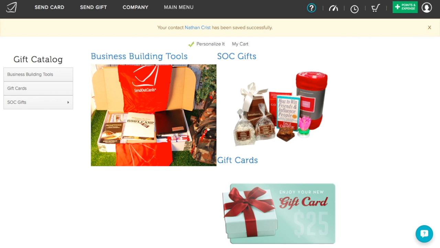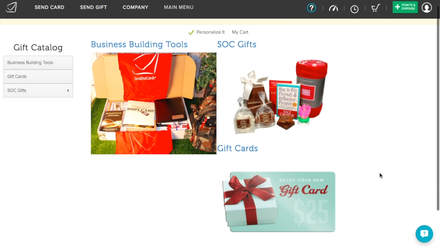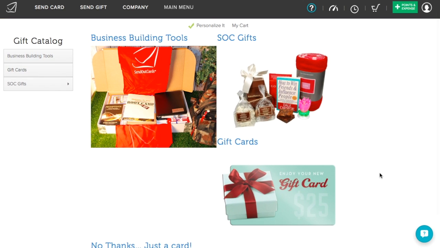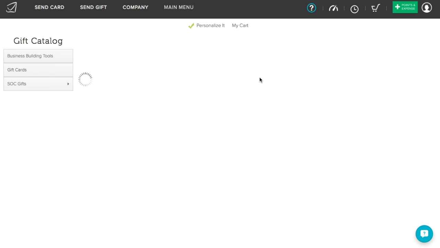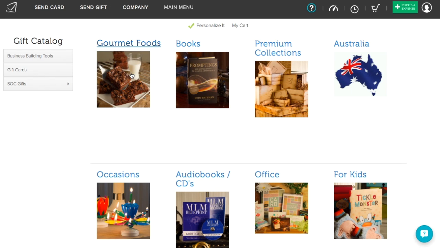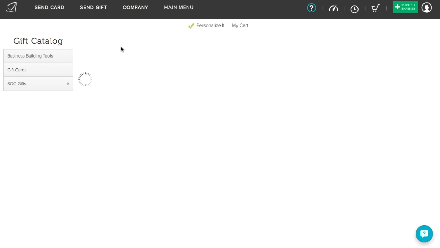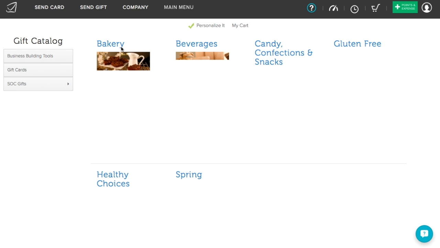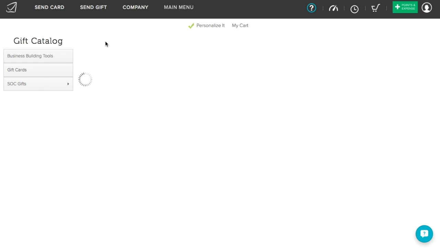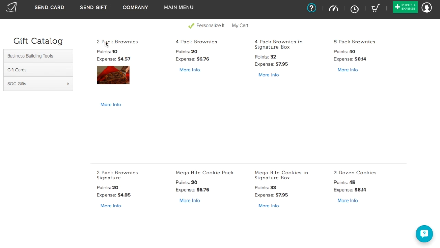Now at this point, I can create and choose a gift to go with my card. So if I want all my cards to go out with a gift, at this point I can do that. I can come in here, and let's say I want to send out a card with some brownies to every customer as a way to thank them. There's a ton of different options that you can choose from. I'm going to go with Gourmet Foods, and I'm going to choose this bakery, and then I'm going to choose these gourmet brownies because I know how good they are.